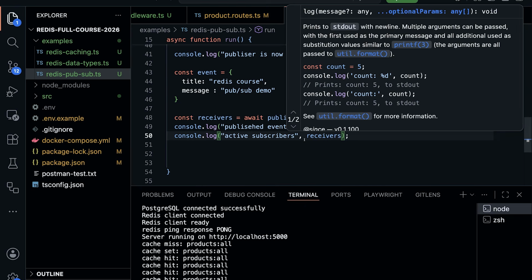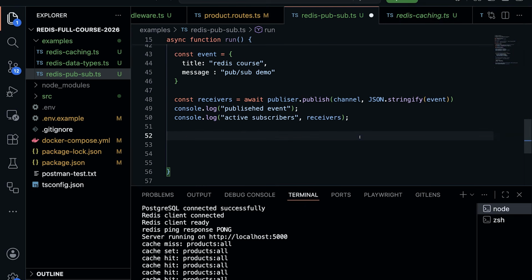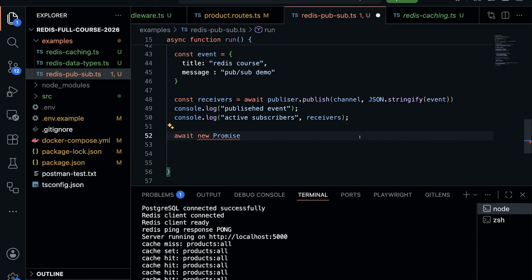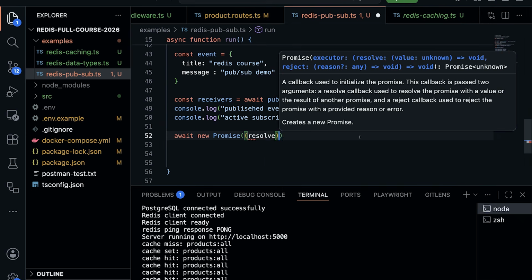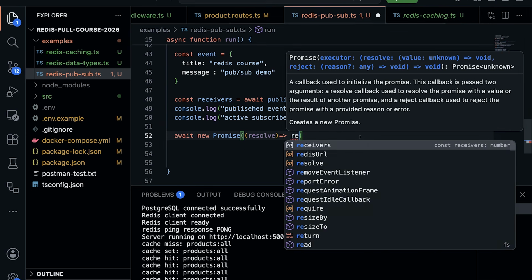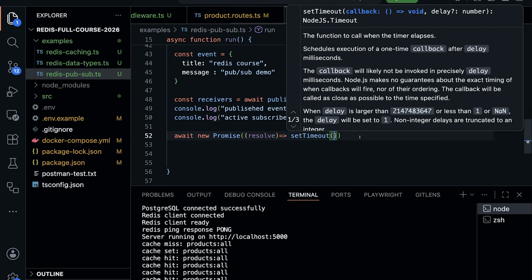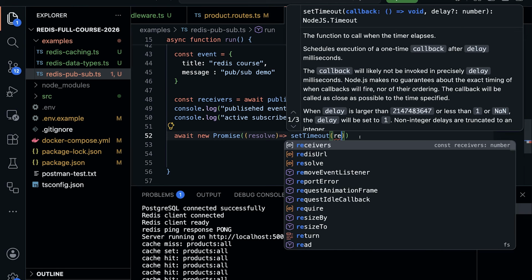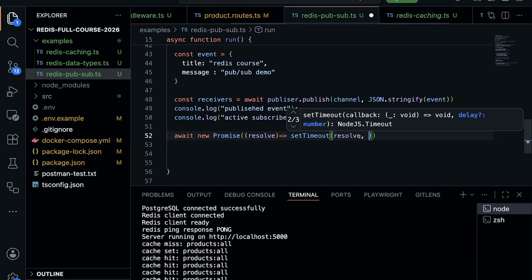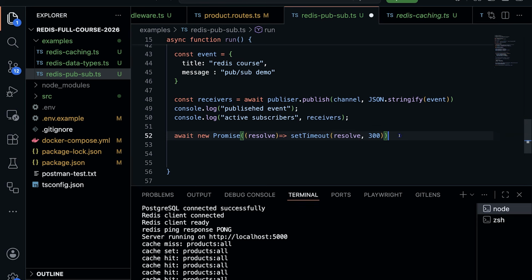Now let's do one thing. We are going to have some small wait, so that whenever the subscriber is going to receive it, it's going to log before it exits. So I'm just going to have it. You can simply do a new promise here, a normal concept, take a resolve, and you're simply going to do a setTimeout, and I'm just going to resolve, and I'm just going to give 300. Okay, so now I think this is done.